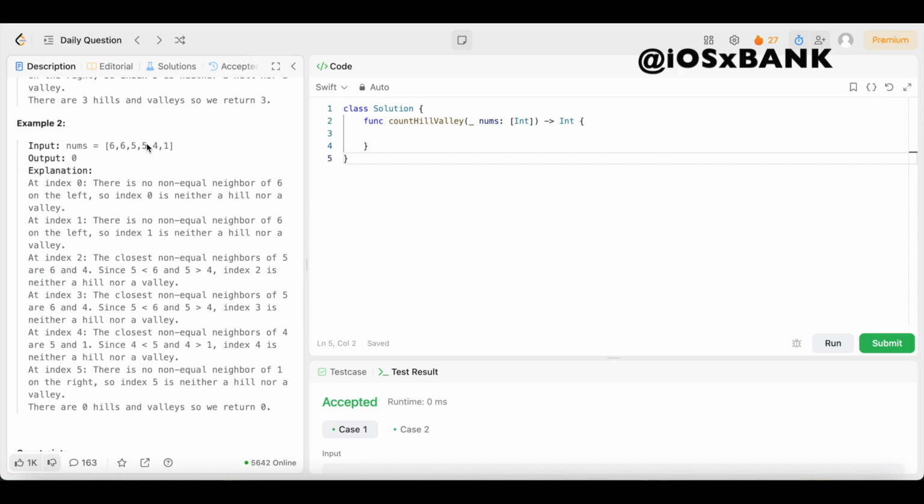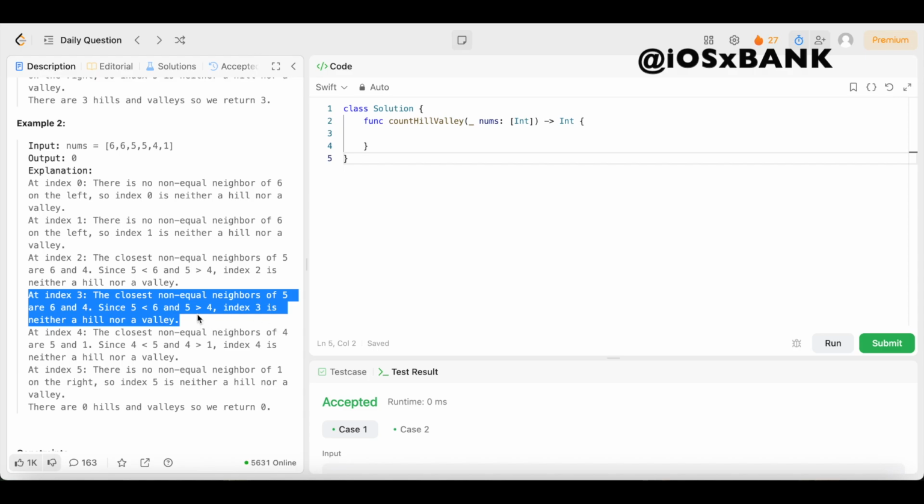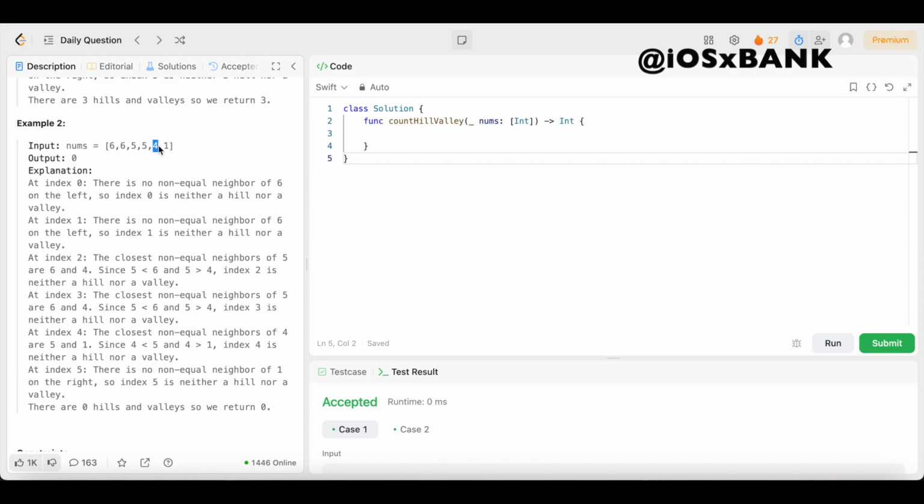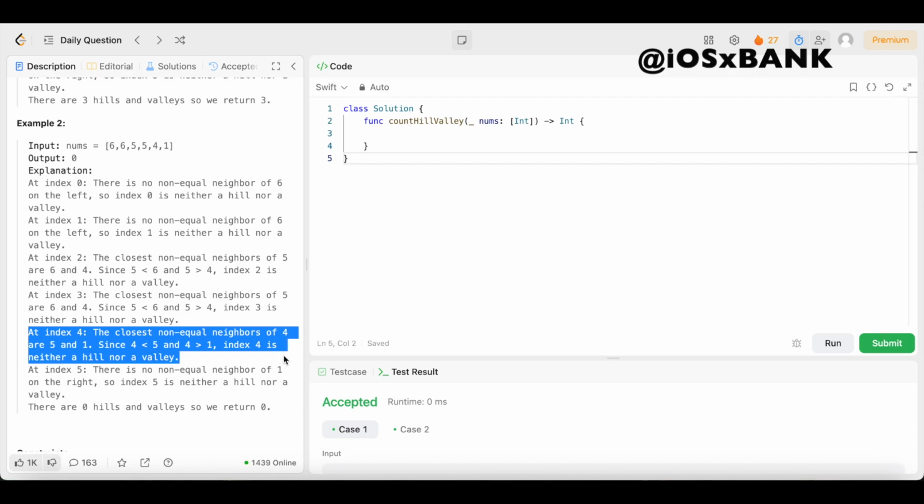So let's look at index 3, this 5 right here. At index 3, the closest non-equal neighbors of 5 are 6 and 4 again. Same thing, since 5 is less than 6 and 5 is greater than 4, index 3 is neither a hill nor a valley. So now let's look at index 4. Boom, it's the same principles as before. At index 4, the closest non-equal neighbors of 4 are 5 and 1. Since 4 is less than 5, but 4 is greater than 1, index 4 is neither a hill nor a valley, because just imagine the hill. If it was a hill, it would be going down.